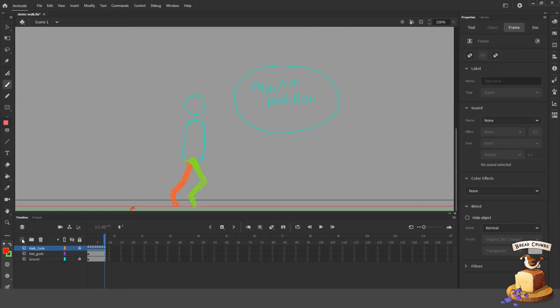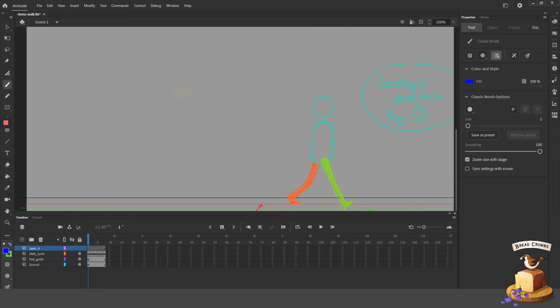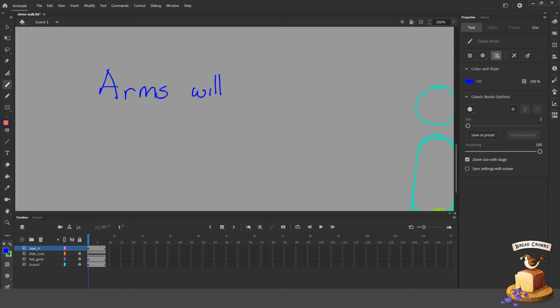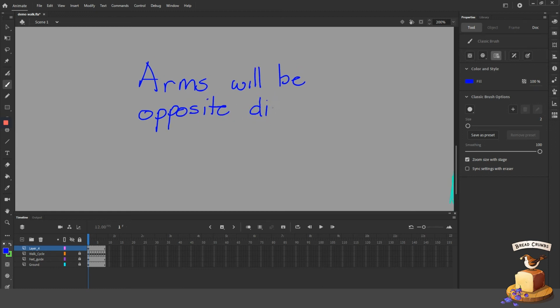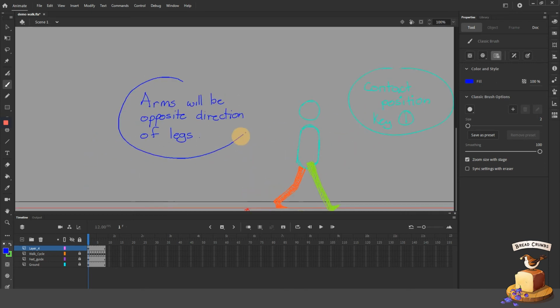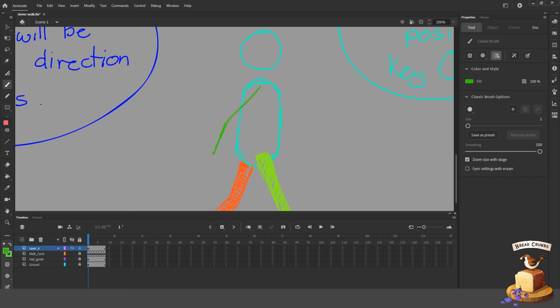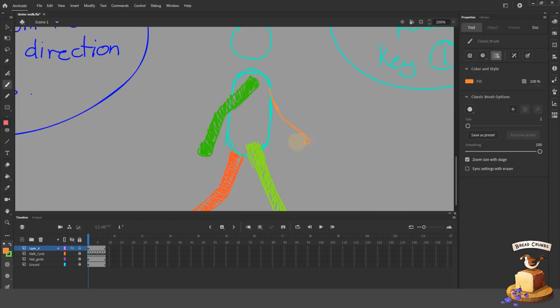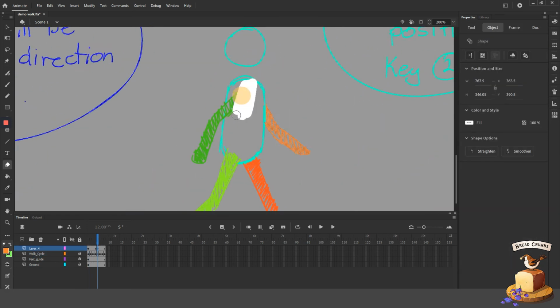Once you're done, you can start working on the arms. I normally like to do the arms on a separate layer just because I personally think it's a lot easier. But if you're comfortable, you can do everything on a single layer when doing your draft. So the important note to take away here is that the arms will always be in the opposite direction of the legs. Well, if you want something natural, in honesty, the arms can be doing anything they want.